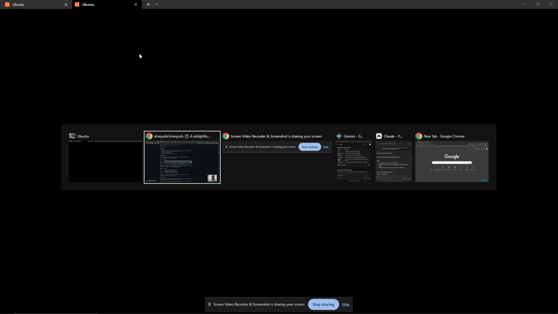Let me try and exit here and see if it will take me back to bash. No, it's not taking me back to bash. The default is zsh. So let me run the bash command, and it will take me back to bash.